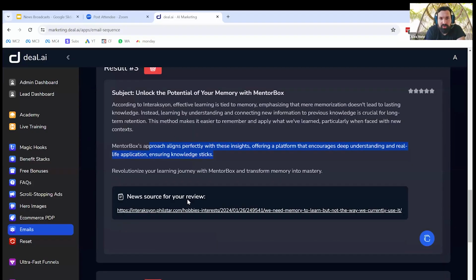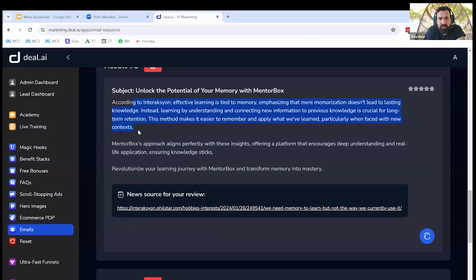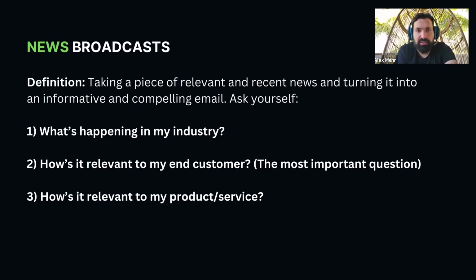I'm going to create one more, but this one is a good one. And you've got to do it a few times. Every time it picks a relevant news source and comes up with something, ask: is it the 3 questions that I asked? Again, what's happening in my industry? There's this news event about it. It's not just learning, it's also memorization, actually having it sink in, and you need to do things for that to happen. So it's very relevant. Is it relevant to my end consumer? Yes, it is.